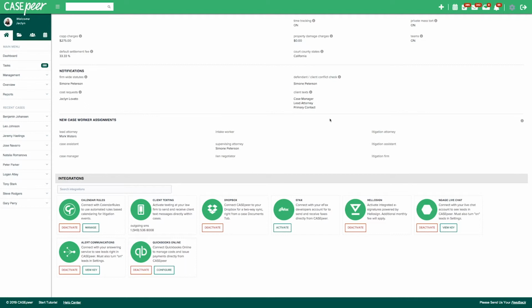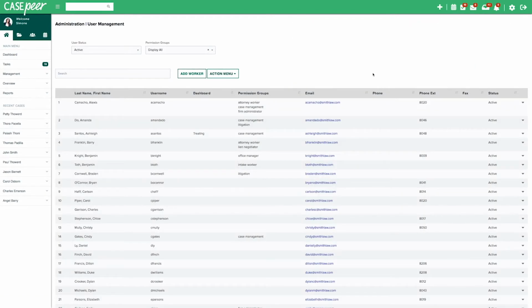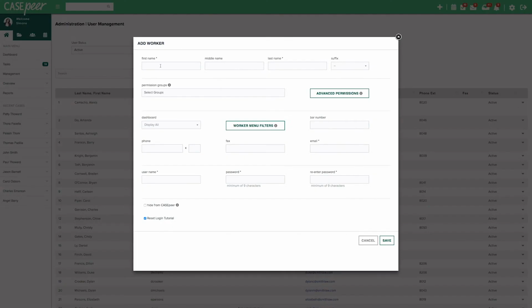Now, let's take a look at your user settings. Under the gear icon, please select Users in the drop-down. On the User Management page, you can update user information, add or deactivate users, update permission settings, and mass assign workers. Add new users by clicking the Add Worker button. Make sure to fill out all the required fields: first name, last name, email, username, and password.